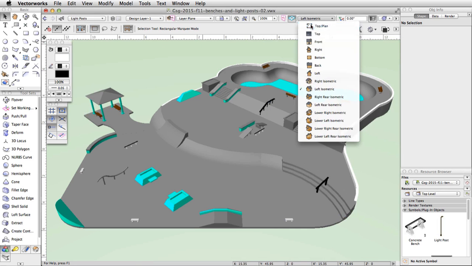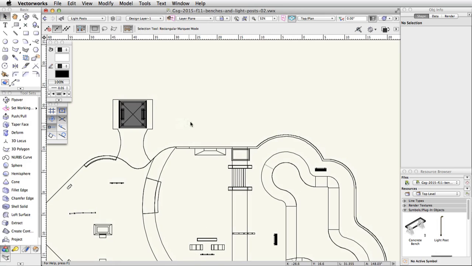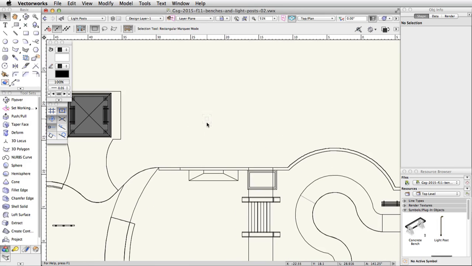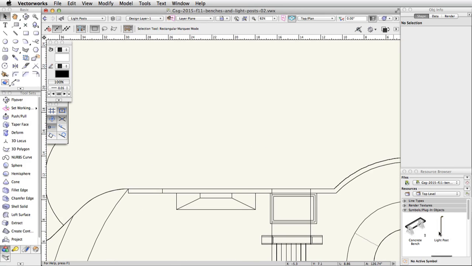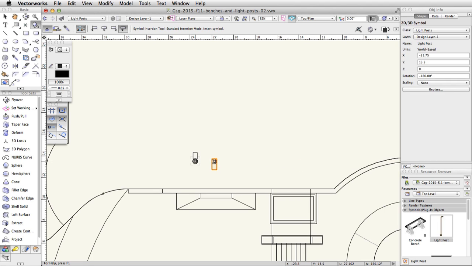Switch to a top plan view and center the drawing area to the right of the gazebo. Double-click on the light post symbol in the resource browser. Click once outside of the skate park to the right of the gazebo to set the insertion point for the light post. Move the cursor to the left horizontally. Click once to set the rotation.